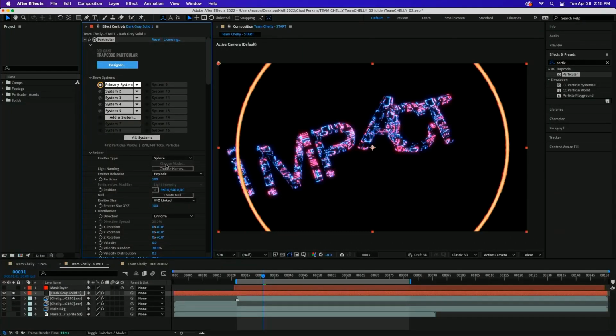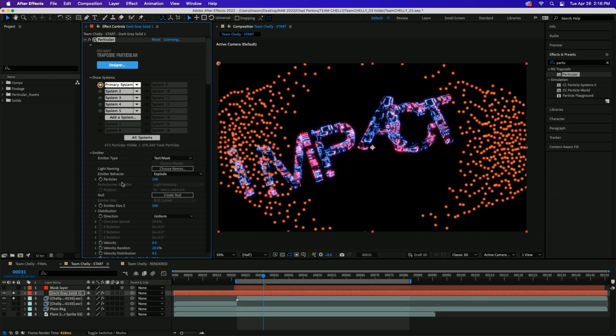And so I like that behavior, I like all that stuff, but I want it to not be a sphere, I want it to come from a mask. So what you have to do is use a mask on a different layer, a 3D layer. It can't use a mask on its own layer, and it has to be a 3D layer. So check mask, and then it says, okay, buddy, where do you want to get your mask from?